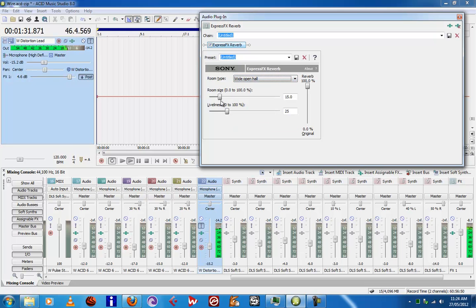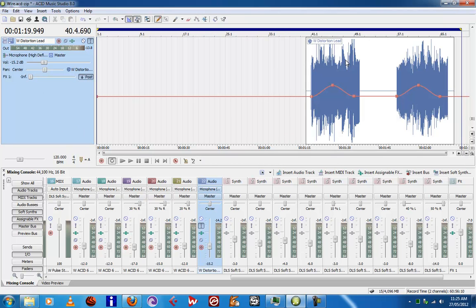Let's change it a bit. Now without that, there is a difference, isn't there? So that you've got other tracks that you want to put onto it, and now's the time to do it.